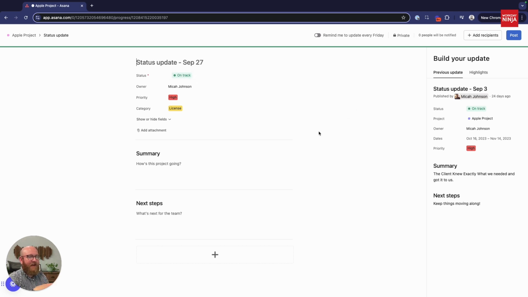Okay, so beneath that, you have all this stuff that you can add in. This pulls through from a portfolio that your project is a part of, or it could be information that you have set up inside of that project overview. But this can drag through as well. You can also show and hide some additional things here too if you want to. You can add attachments. It's always going to give you the summary and the next steps. That's typically all I leave it to. I like to have a summary. I like to have next steps.